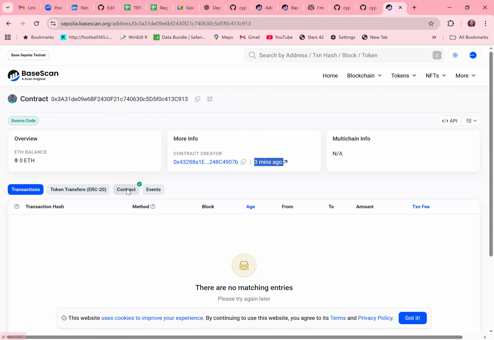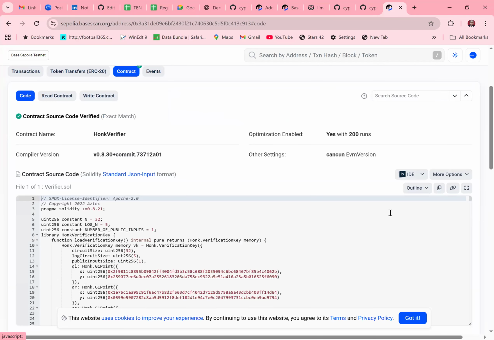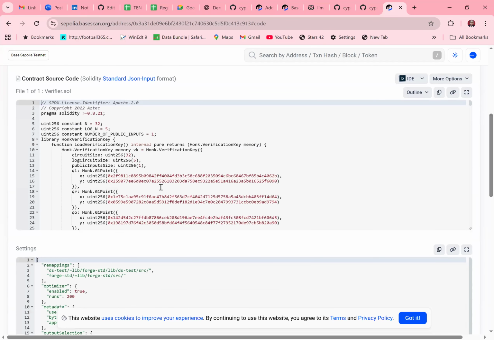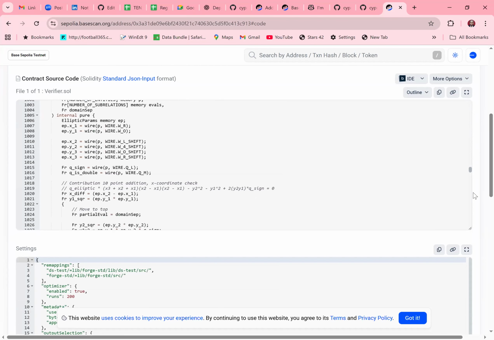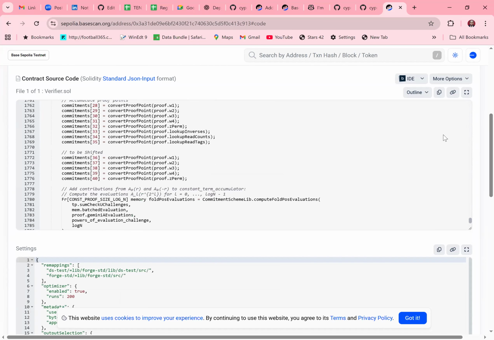So when you click on this, you can see there's some check mark. So when you click on this contract, you will see the exact verifier.sol that we had on our local machine. So this is the exact verifier.sol that we had, but is now on chain.